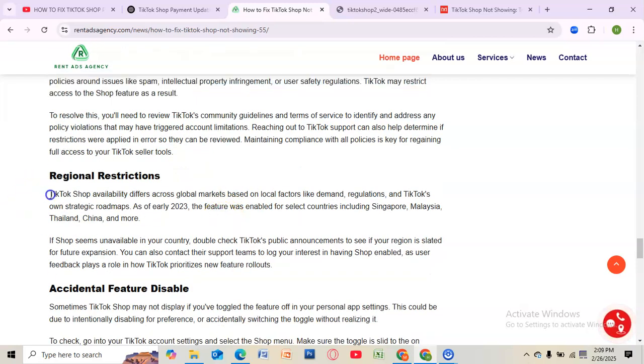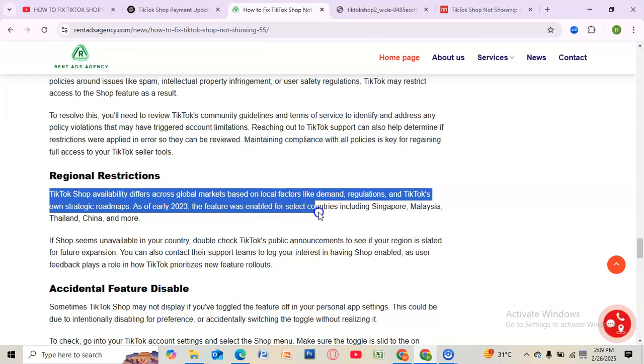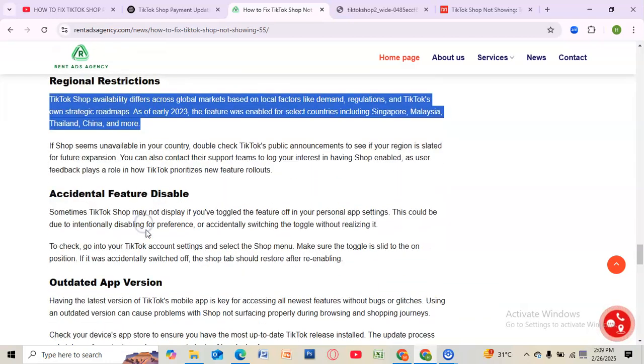Or TikTok Shop availability differs across global markets based on local factors like demand, regulations, and TikTok's own strategic roadmaps. As of early 2023, the feature was enabled for select countries including Singapore, Malaysia, Thailand, China, and more.